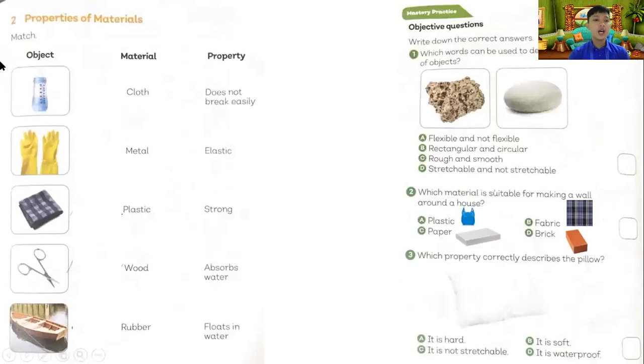So the next one, okay, properties of materials. Okay, so you just need to make a line. All right, make a line from the picture to the material column. This is the column. Okay, the first column is object, the second column is material, the third column is property. In the object column, you have pictures: baby bottle, gloves, handkerchief, scissors, and then boat. So Teacher Ed will give you an example on how to answer this.